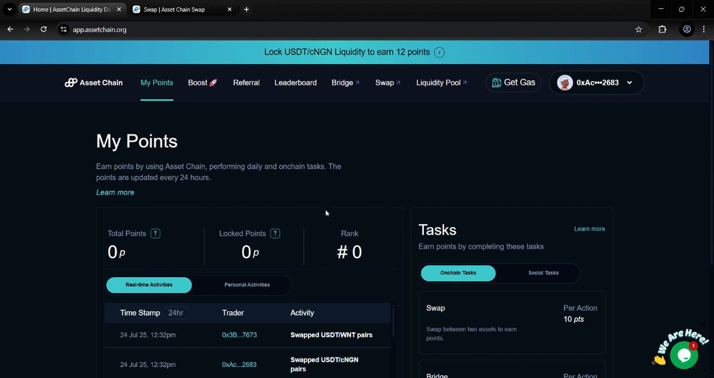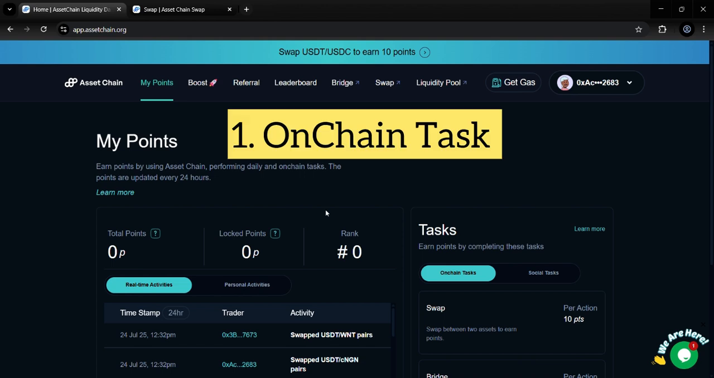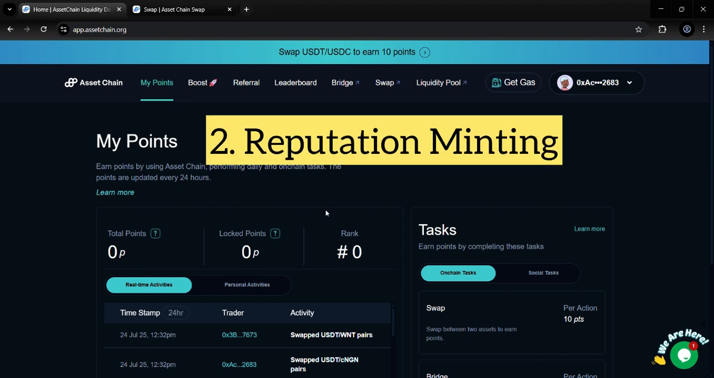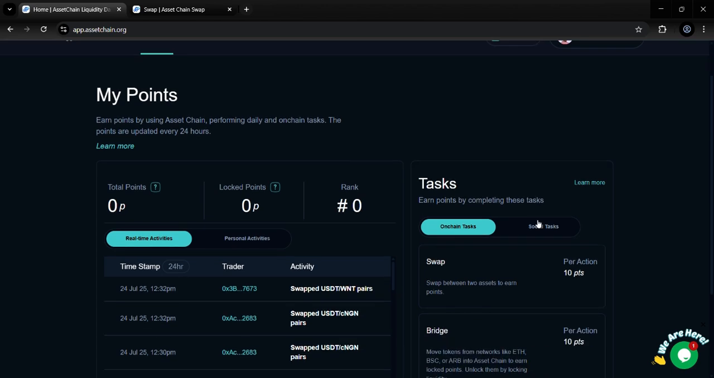Now, this is how it is. There are basically two ways you can earn on this asset chain. The first way is to do on-chain tasks. The second way is to do your liquidity minting. Although there is still an extra step, which is the social task.